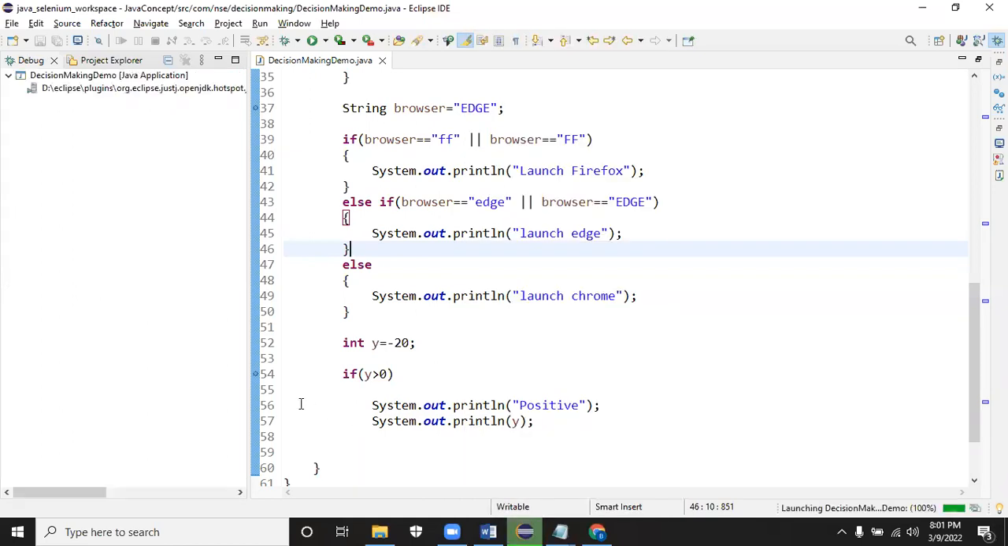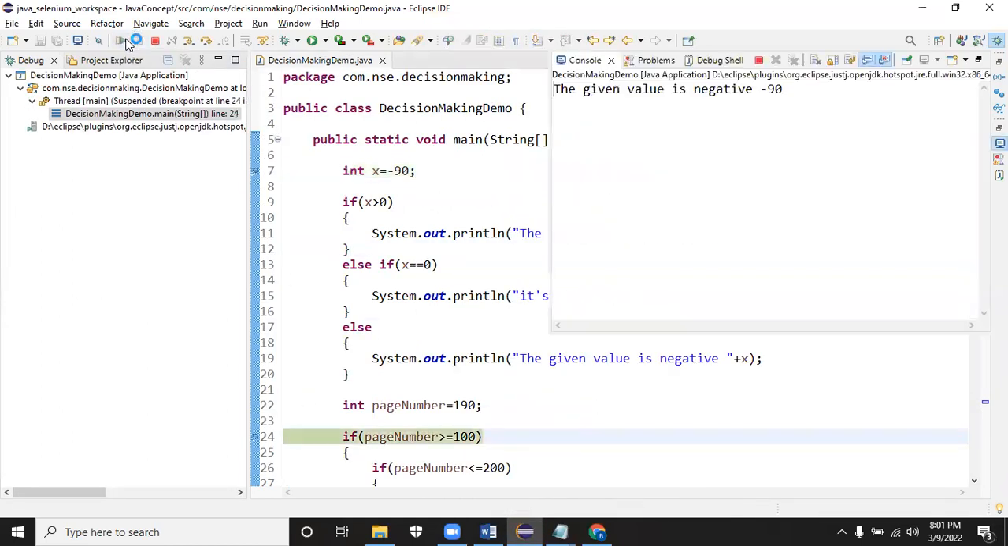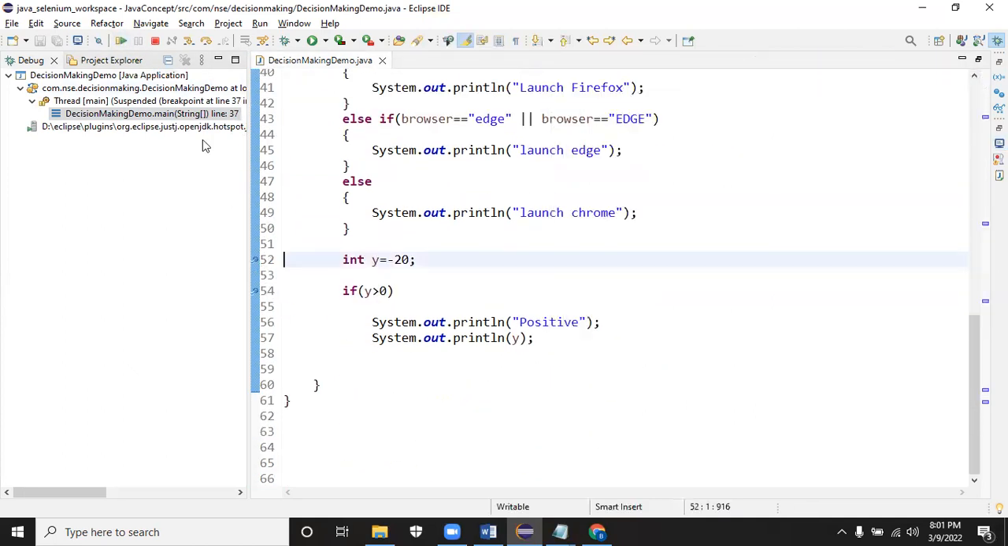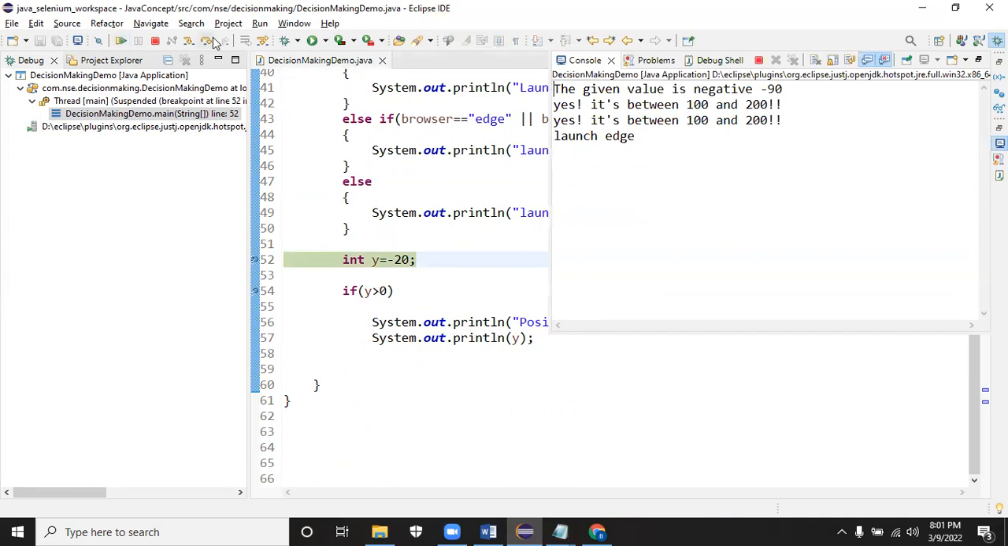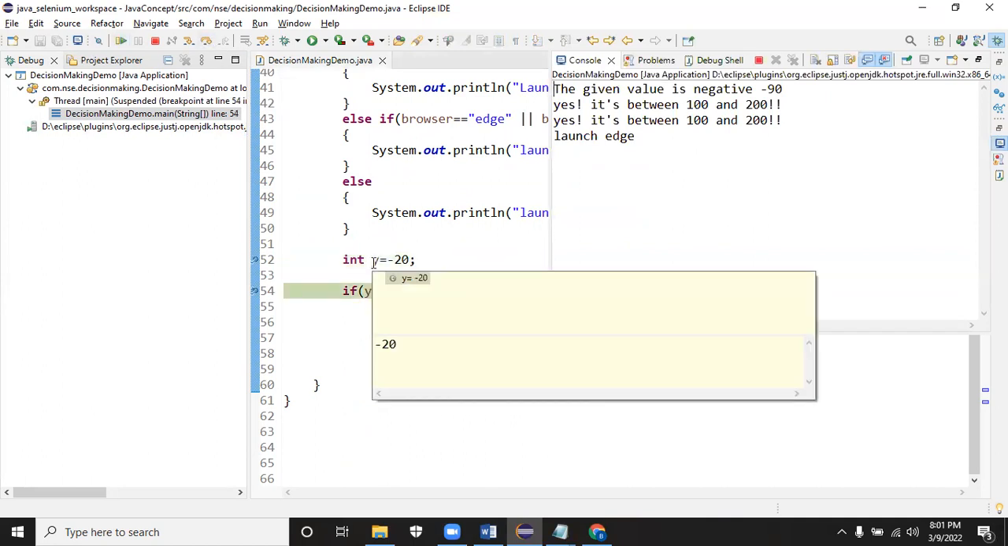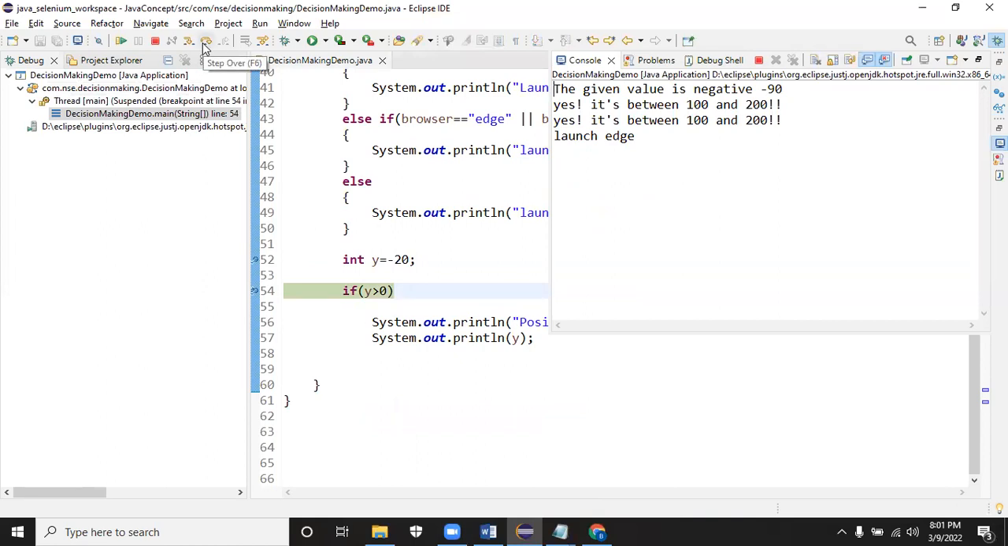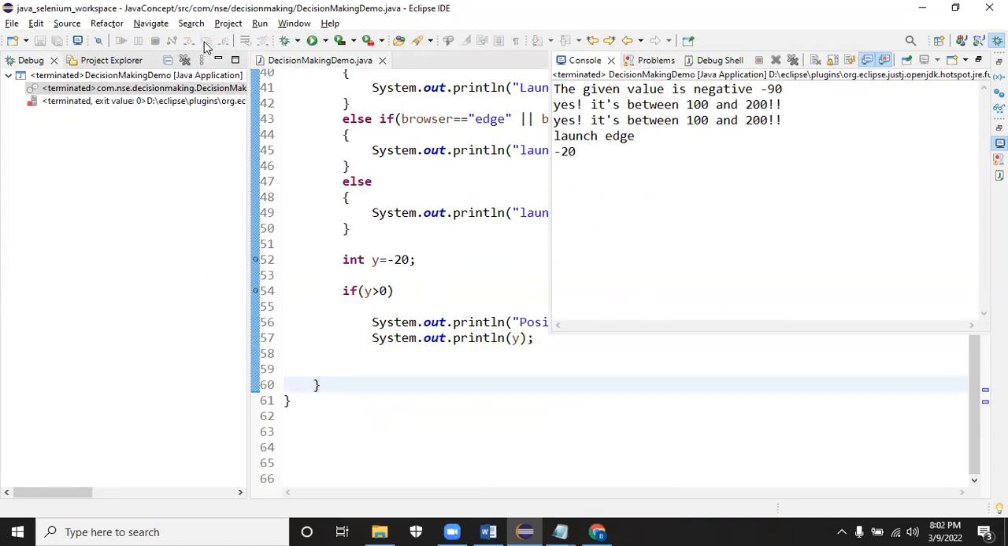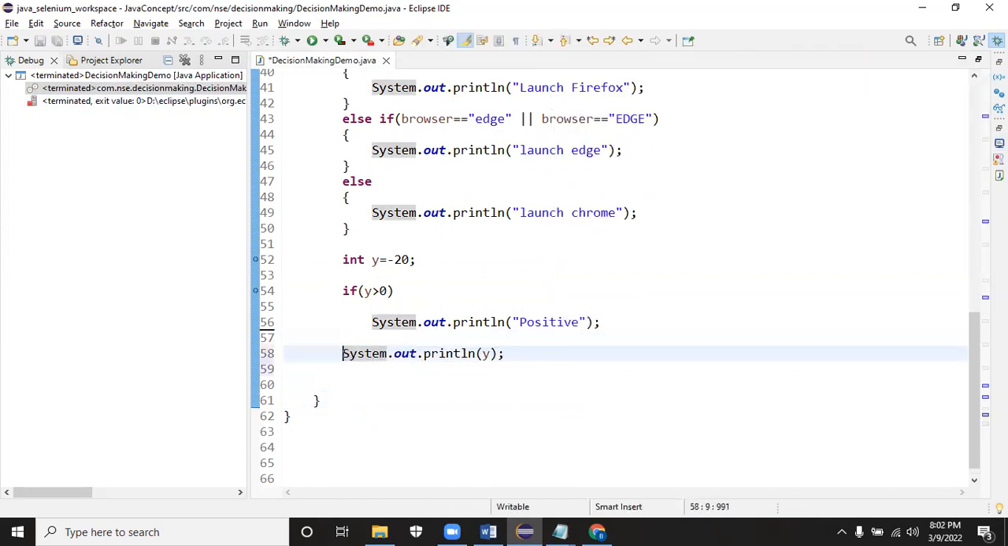If you don't add the braces, your code will work. For example, let me run the script right now. You can see over here, we are in line number 52. y equal to -20. Now it checks this condition, -20 greater than 0. No. So it is not running the statement in line 56, but line number 57 will always run because it's not a part of the if condition. Only the first statement will be considered for the if condition. Is that clear for you? When you don't add the braces, only the first statement will be considered for the if condition. Clear?